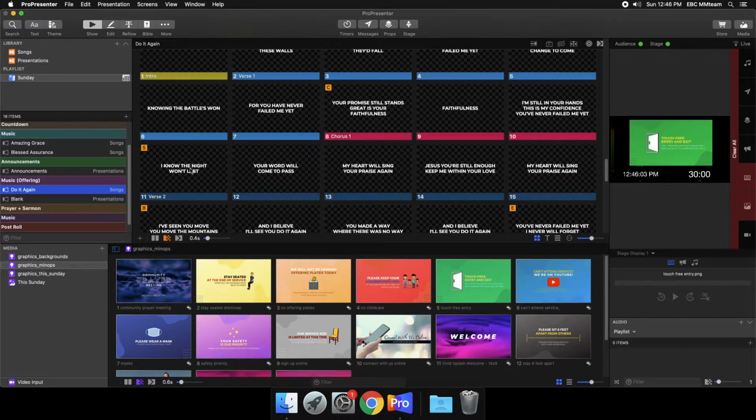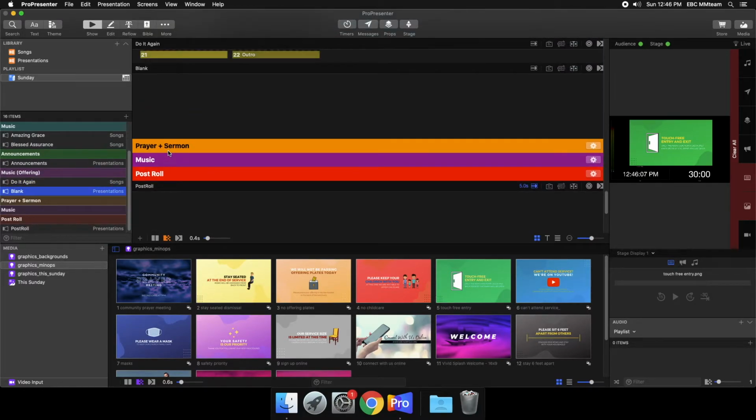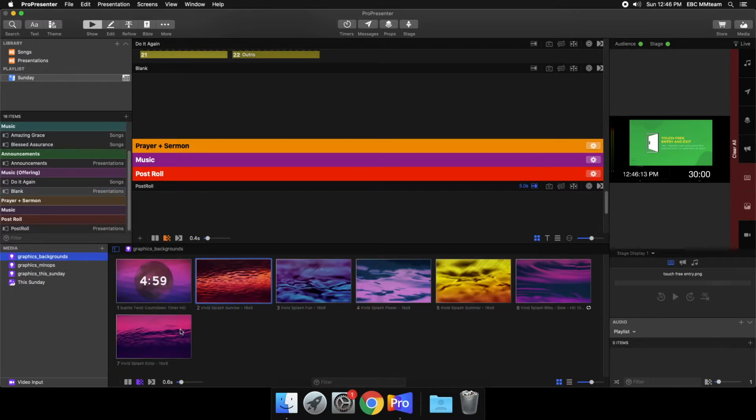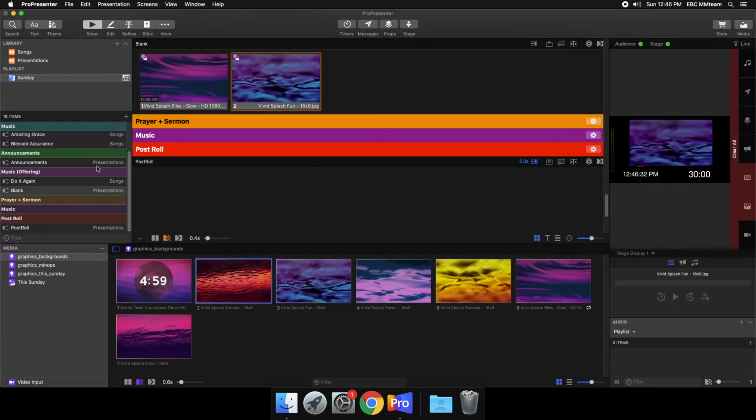For example, I have a blank presentation file because our most recent offering has not been an actual song, it's just been a recording. So I use just a static image here, and I drag that into blank. So this blank playlist is useful if you need a presentation that's not already configured, just to fill something. And you can add in whatever pictures you need for various reasons.